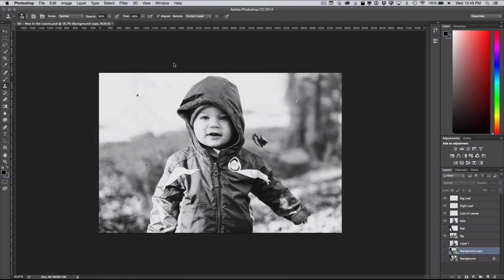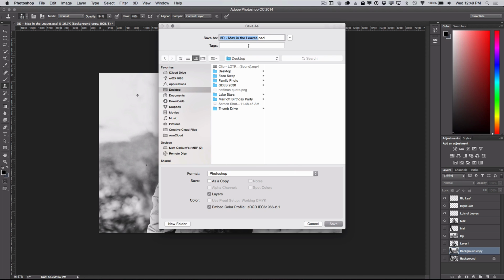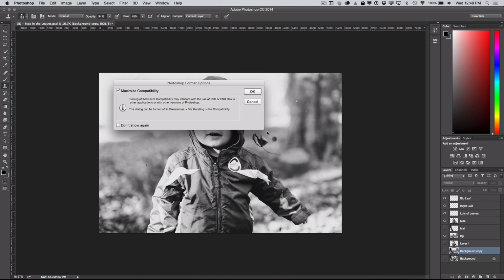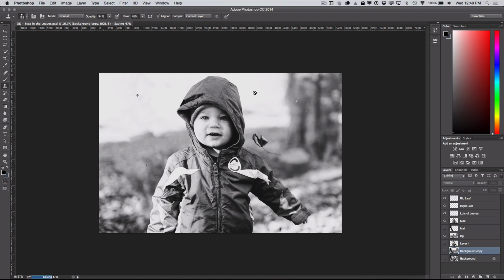I'm just going to do a Save As. I'm going to stick it on the desktop for now. So 3D Max and Leaves as a Photoshop document, and save. I'm going to click OK. And I'm done with the Photoshop portion. So let's jump into After Effects.